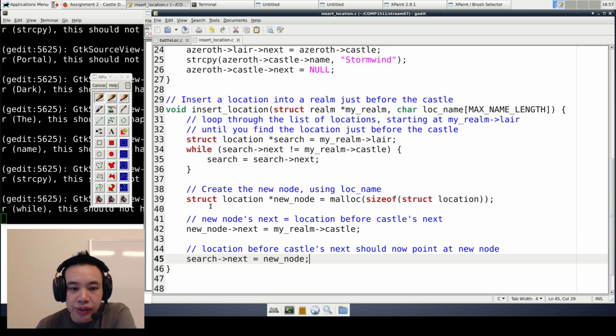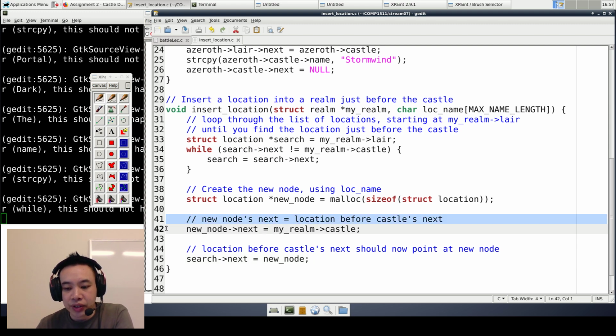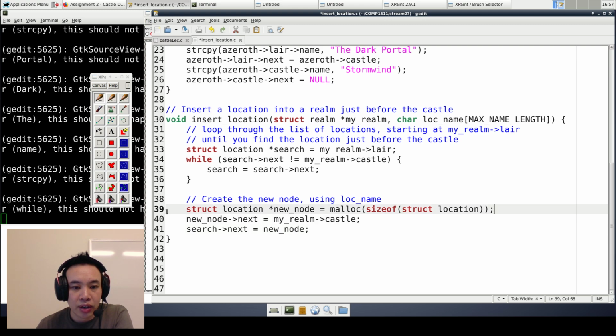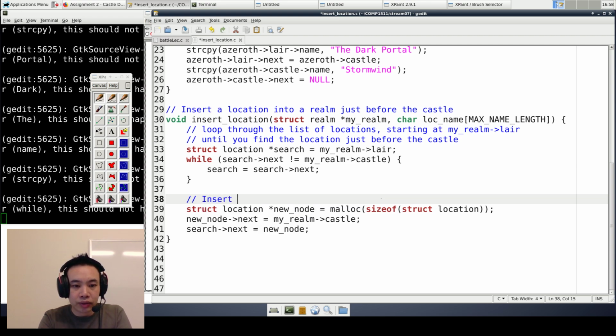I actually don't need all of this white space and all of these comments. So what I'm going to do is just say this isn't just creating, it's actually inserting. Insert new node into list just before castle.